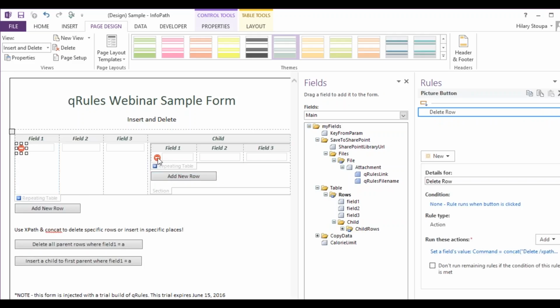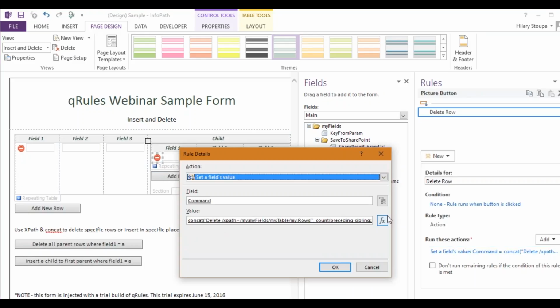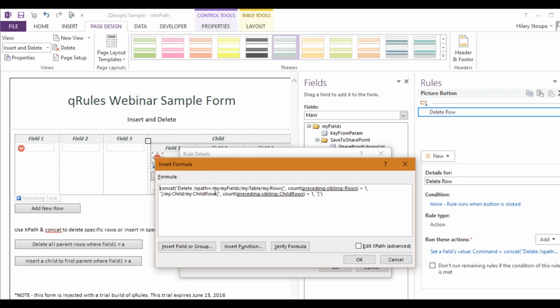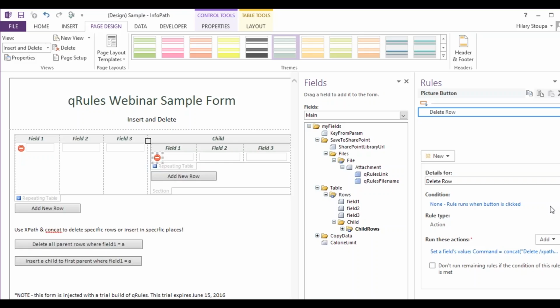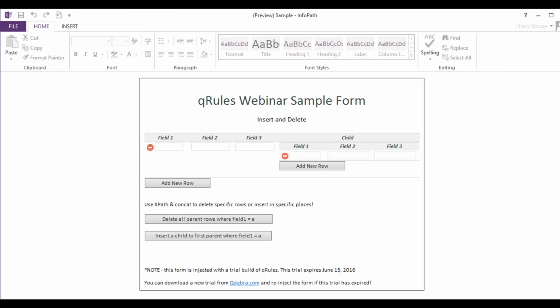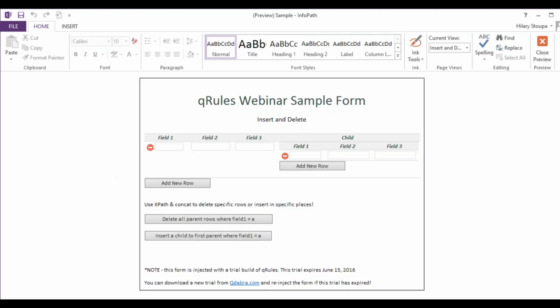Now in these cases, especially like here, my delete command, as you can see, is a concat because I'm using a bunch of logic, and that is because this is a nested repeating table, right? So I need to know which row contains the child row I wish to delete. Okay, and you'll get a chance to take a look at that formula, and we'll just preview this real quick, and then you can take a quick look at what it does.